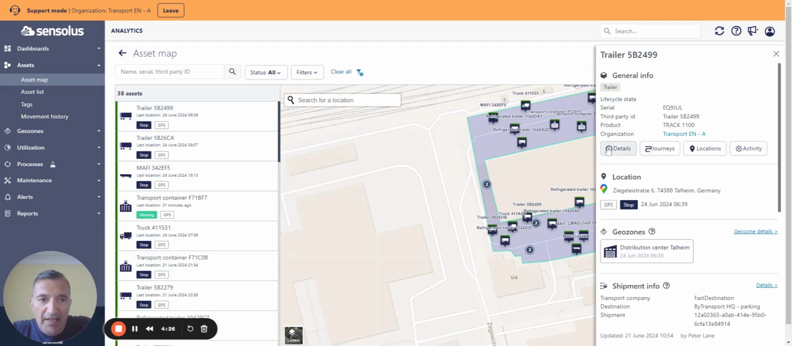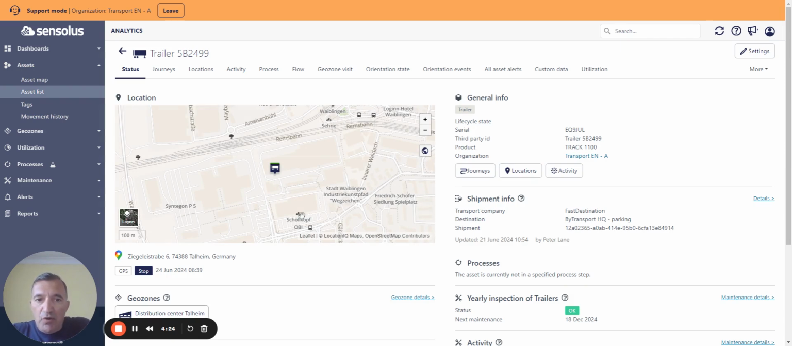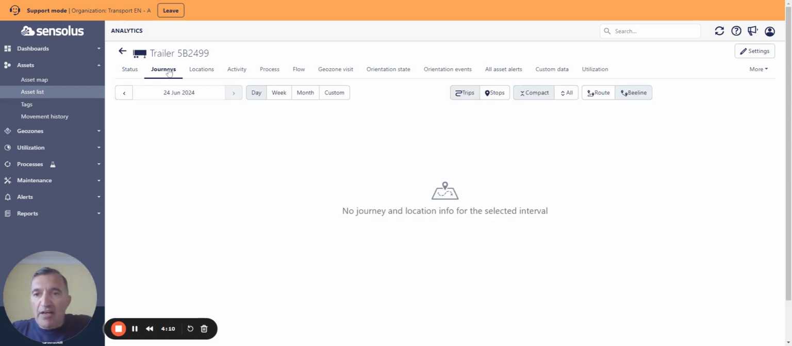Let's just pick this one here, give you a quick look at the details on each one. You can see obviously location, when it was last seen there, and you can see shipment info, which is basically custom data given to our platform by the customer, which allows you to do all kinds of very clever things. But let's have a little look here at the tracker itself.